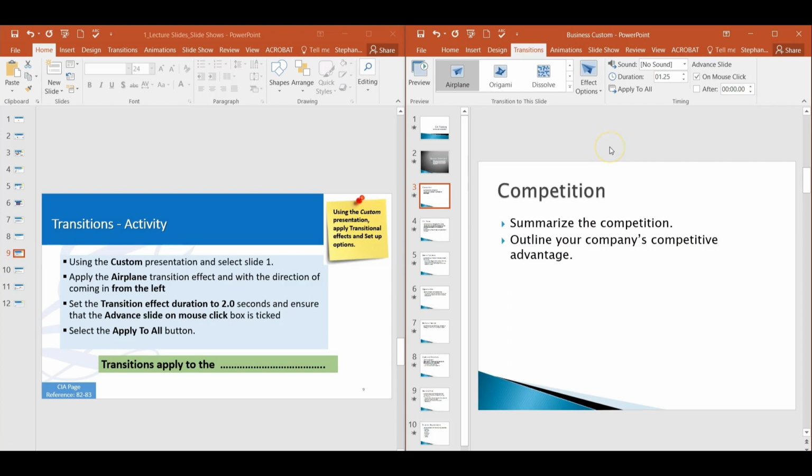Okay, set the transition effect duration. So you've got your duration here. We're going to change that to 2. Okay, and ensure that the advance slide on mouse click is ticked. So the advance slide here, we make sure that that's ticked, and it is. It's on mouse click. And then select Apply To All.